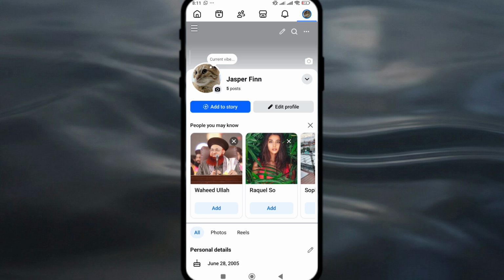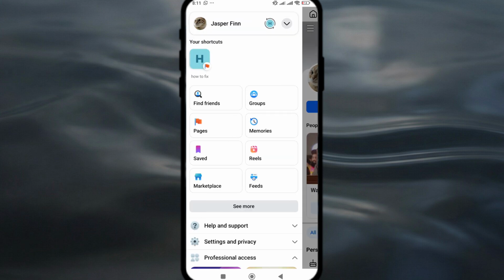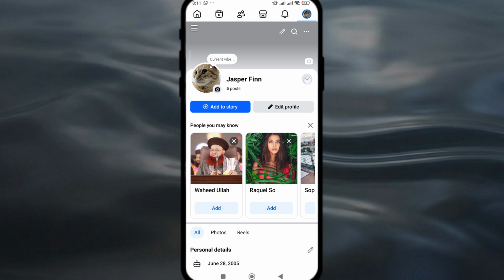Now create a strong password for your account and continue to the next step. Facebook may send a verification code to your phone number or email. Enter the code to confirm your account. Once the verification is complete, your personal Facebook account will be created.